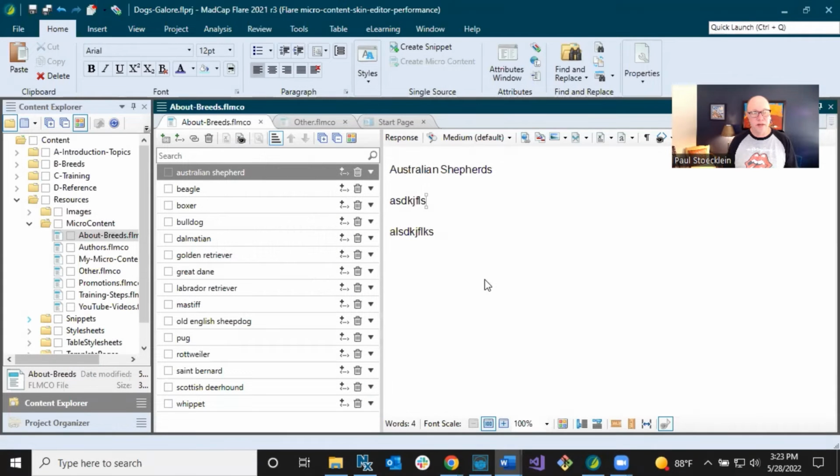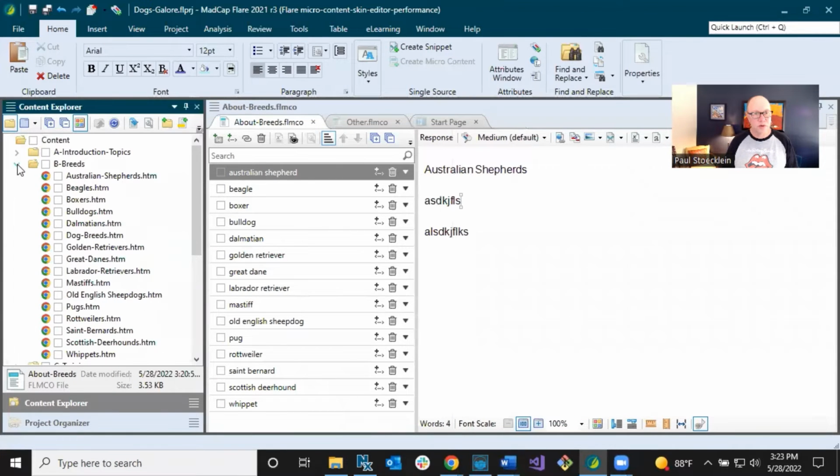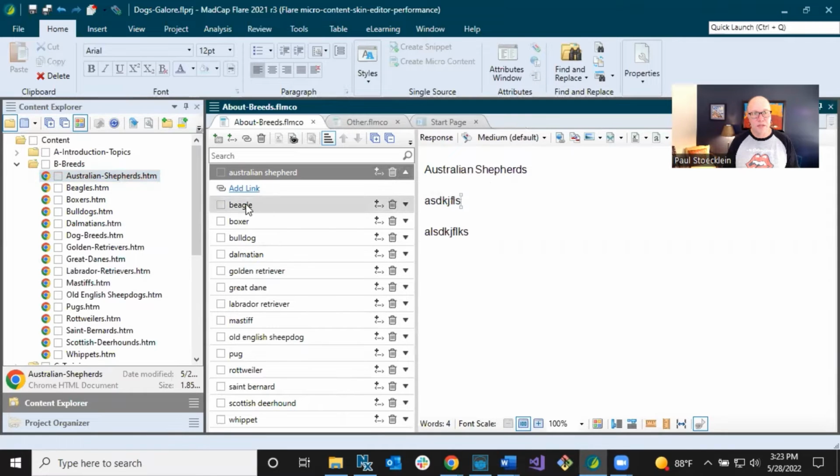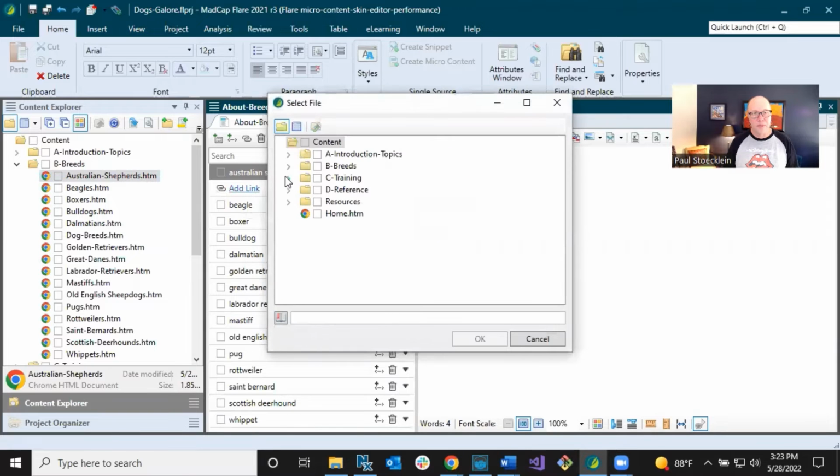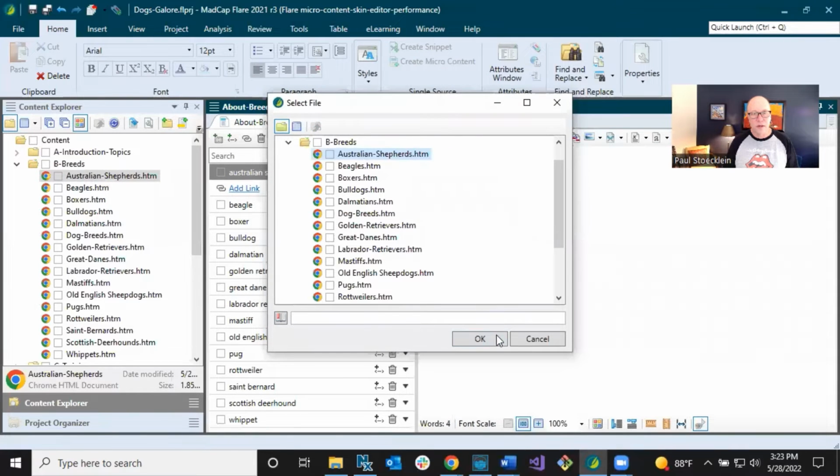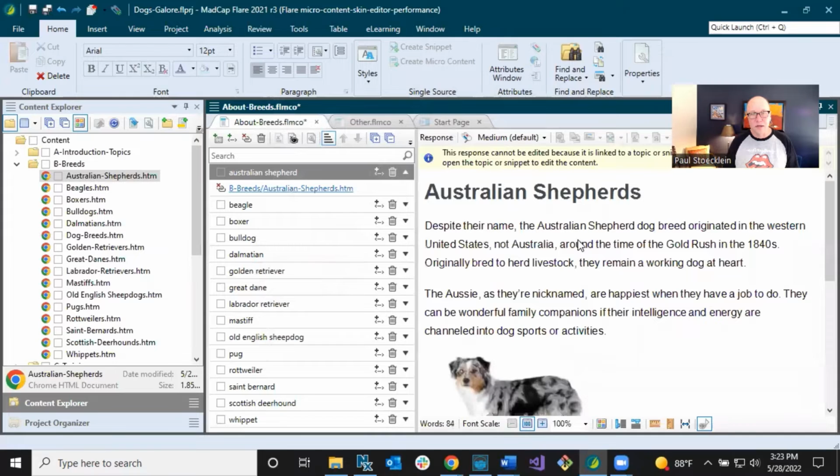The next method is to link directly to a topic or a snippet that you already have. So I created Australian Shepherd here, and if I come over to my Content Explorer, you can see I already have content on Australian Shepherd. So I can link just to that topic. What you can do is expand this, and it has this add link option here. You click that, and you go find what you want, click OK, and there it is.